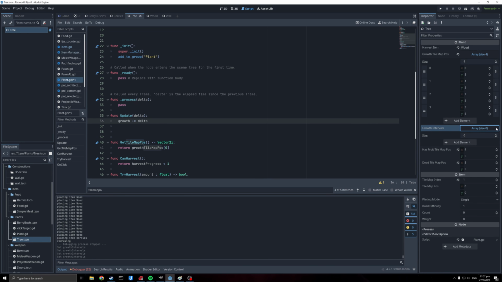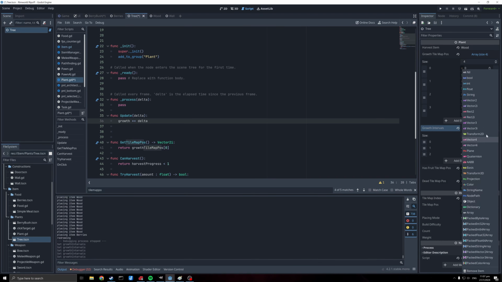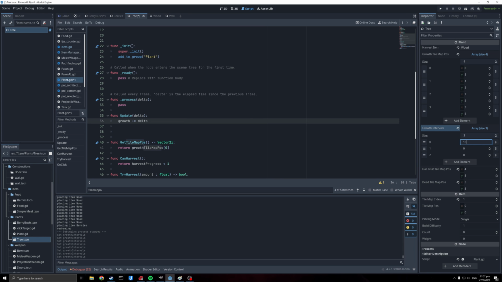So this guy needs to have an array size of 3. And yeah, for now, I just think I'll make it 10, 20, 30. So he'll be here from 0 to 10 seconds. After 10 seconds, he'll go here. After 20 seconds, he'll go here. After 30 seconds, he'll go to here. Yeah, that works.